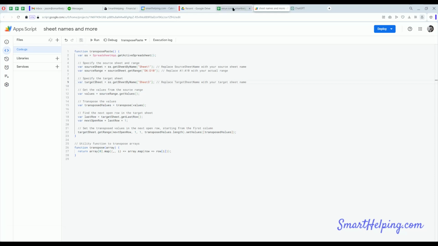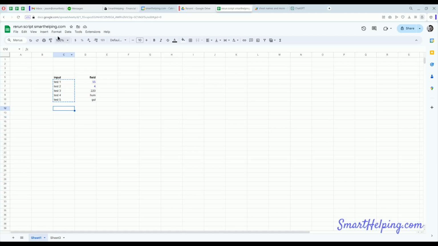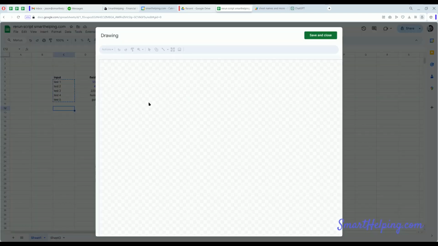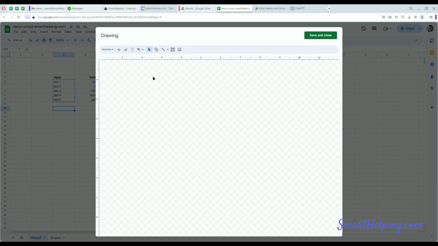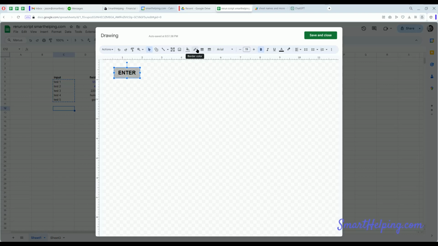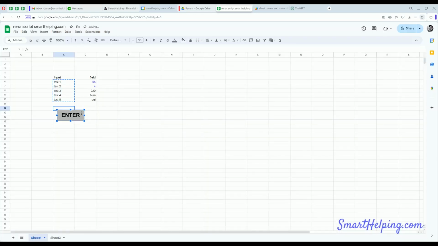Okay, and now we got to create a real quick button. So we'll just do Insert, Drawing. We'll do Enter as the name. Just make it, center it, put it bold, make it a little bigger, make it dark gray with a black border. Okay, whatever, that's fine. You can adjust it on here too.